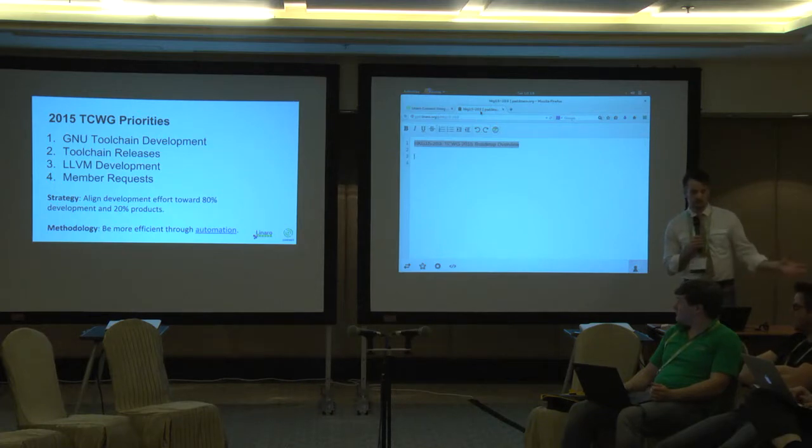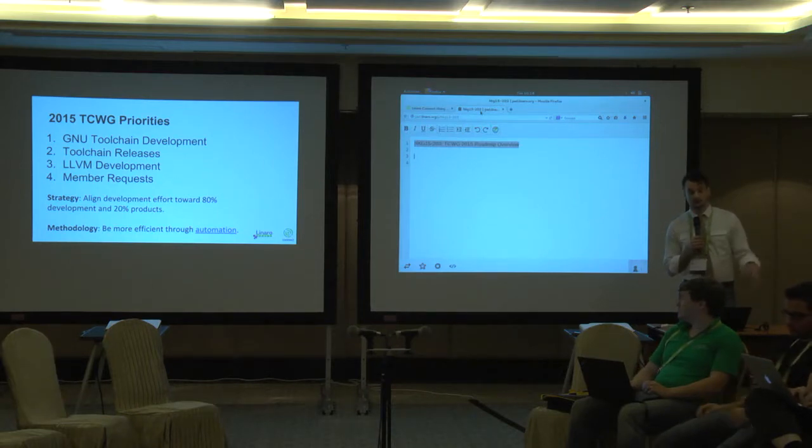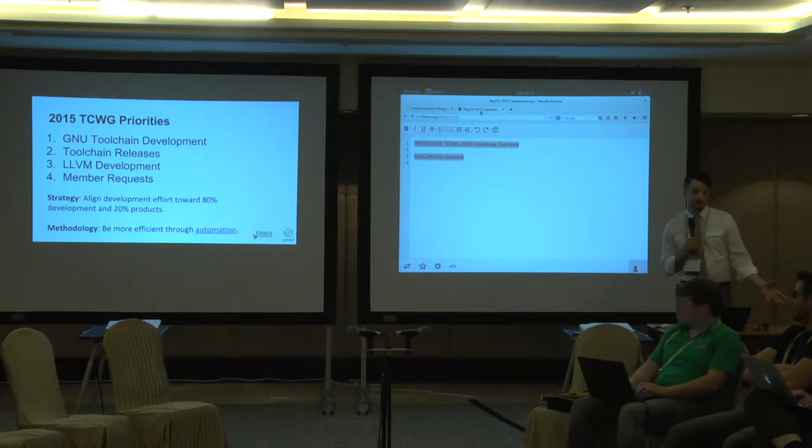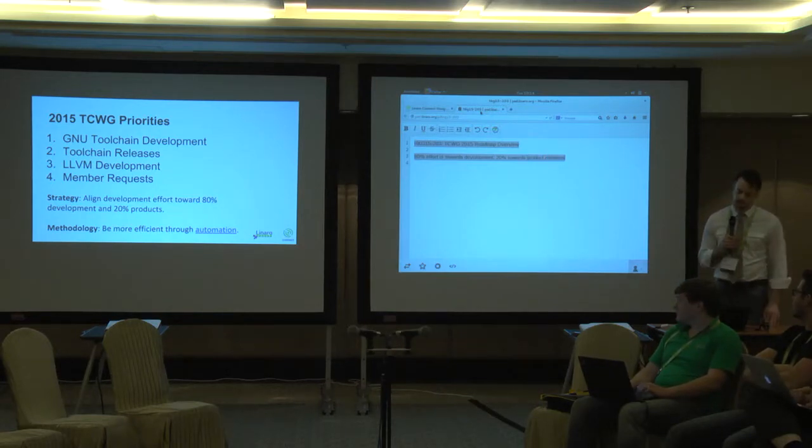We have our GNU Toolchain development, which continues to be our highest priority and our item of highest interest to our members. We also have our toolchain releases. That's our product portion of what our team does. We have our LLVM developments, which are up and coming, and members have put a high priority on those. And finally, member requests. So these are issues of interest to individual members or a collective of members.